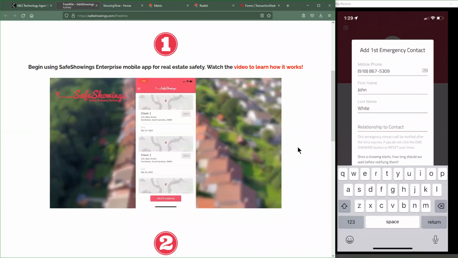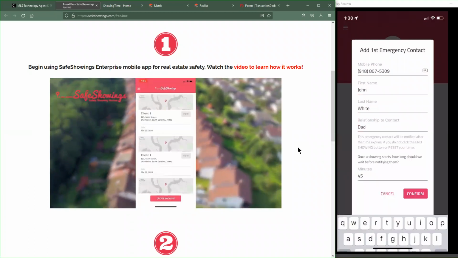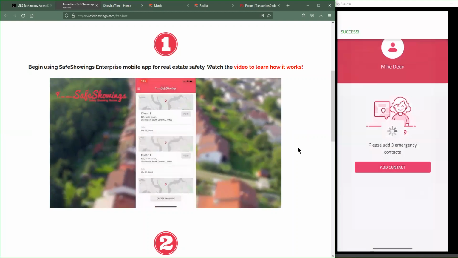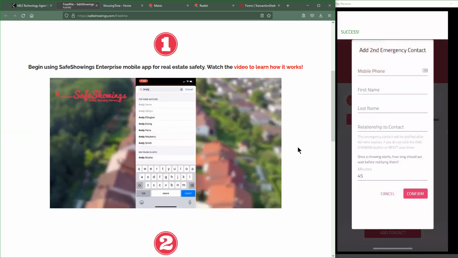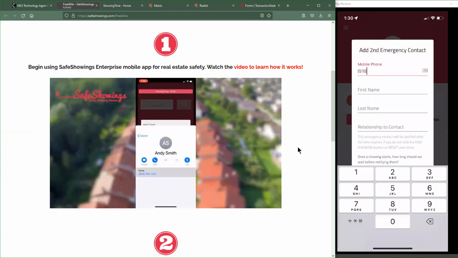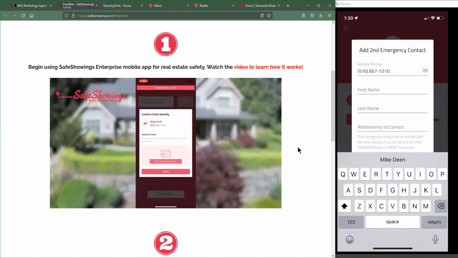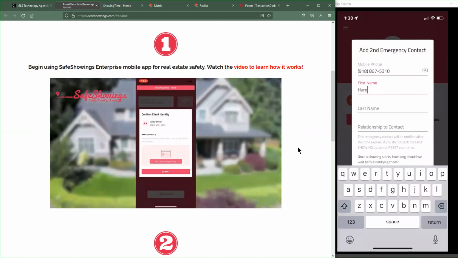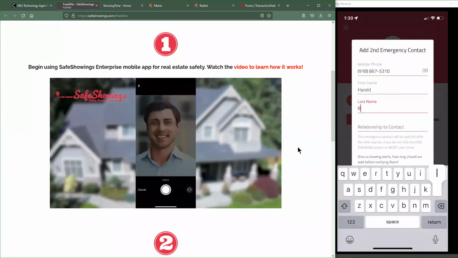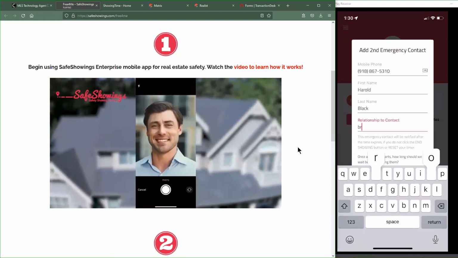When showing properties, the app will track your exact location via the GPS feature. You can autofill your appointment's information right from the contacts in your phone. You can see that the app provides significant safety at this point, but there's more. When first meeting with the appointment, use your phone to snap a photo of the client.